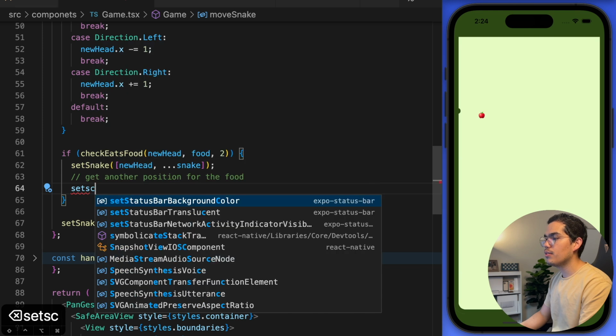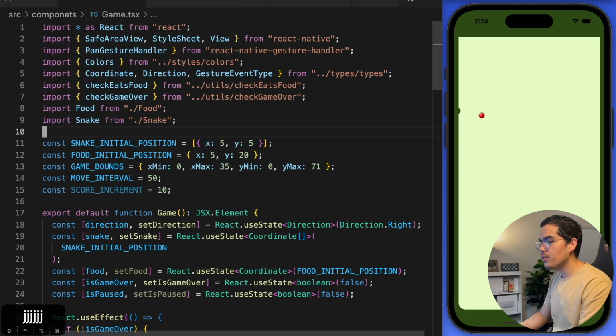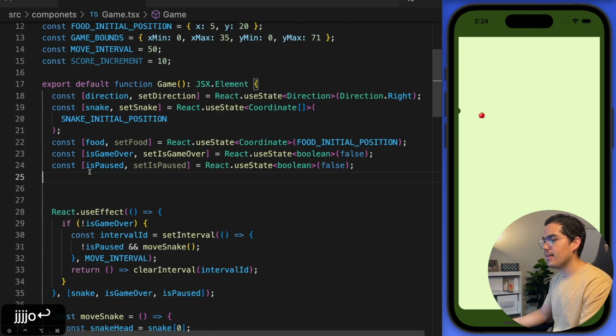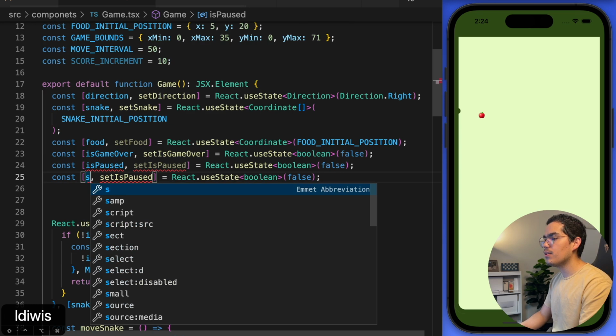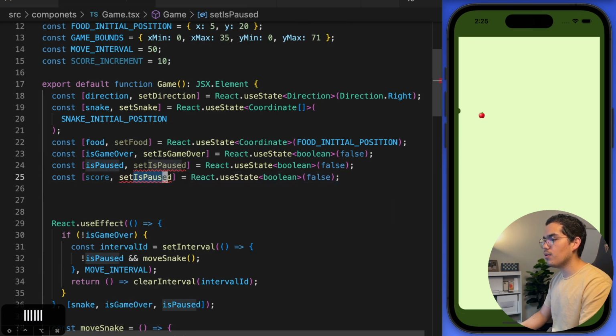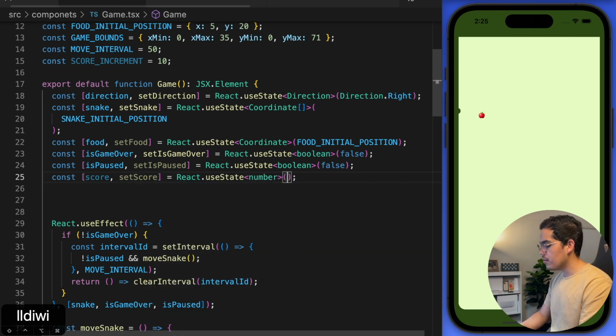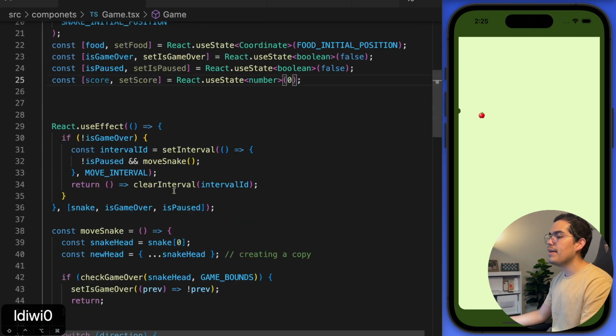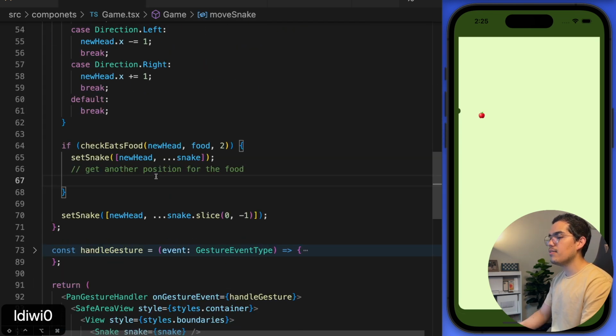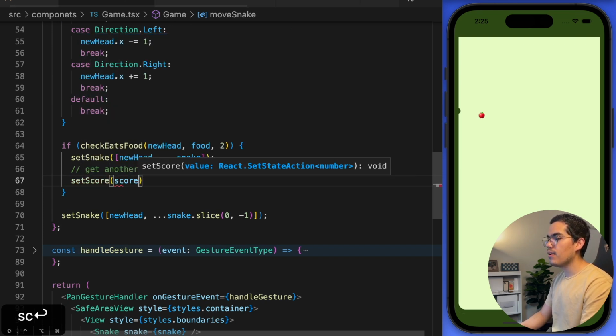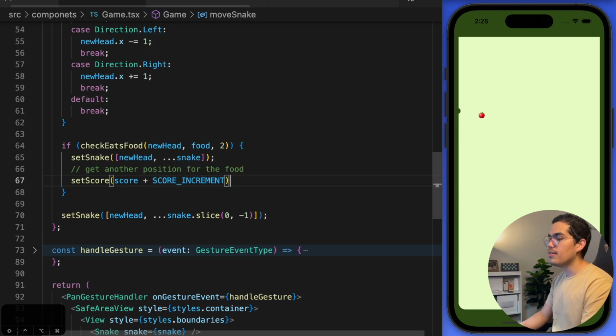And then we want to set the score. So we need to create a variable to hold this score. Basically we can duplicate this and call this score and set score. The score is going to be useState, and this is going to be a number, and the first score is going to be 0. Cool. Now, whenever we eat something, we can set the score to be equal to whatever we had on the score plus the score increment, which is 10.